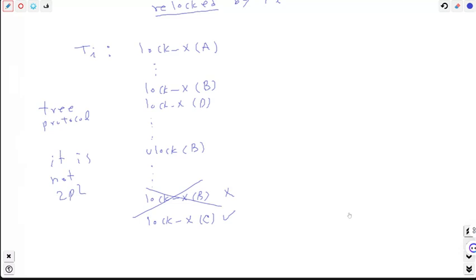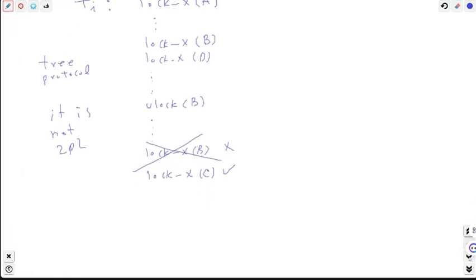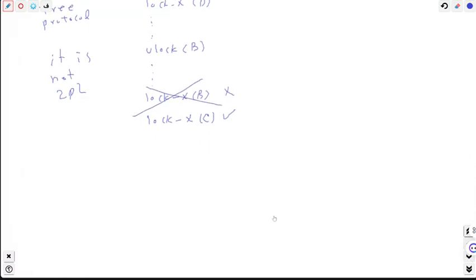Okay, any question? Doctor, sorry. Please. For rule number 1, maybe I can lock node B first, not lock node A. Yes. Thank you, Doctor. Let me give some examples here.